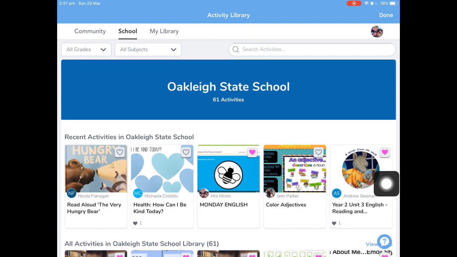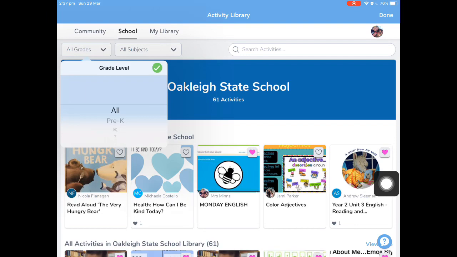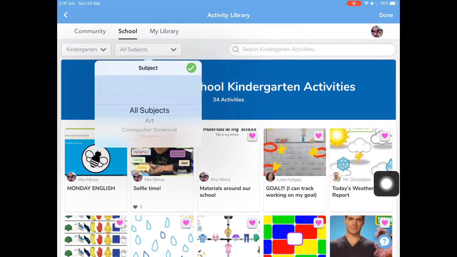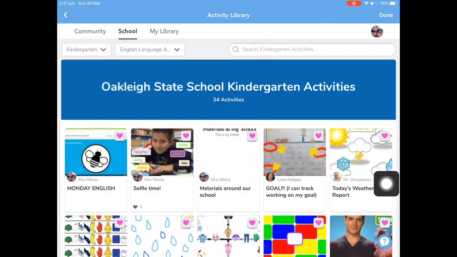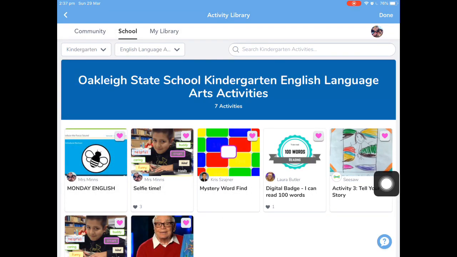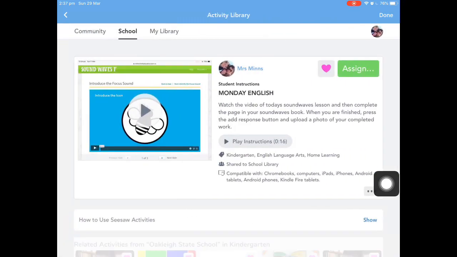You might know exactly what you're looking for straight away, but if we all make sure we save our activities with particular tags, I can search kindergarten, and I can search English, and the activities that have been tagged for kindergarten and English are showing up. It's that Monday English lesson that I want to add first up this morning, so I'm going to click on that lesson.